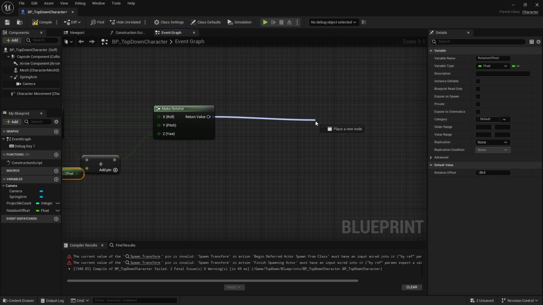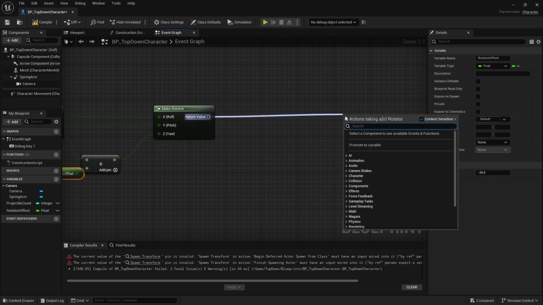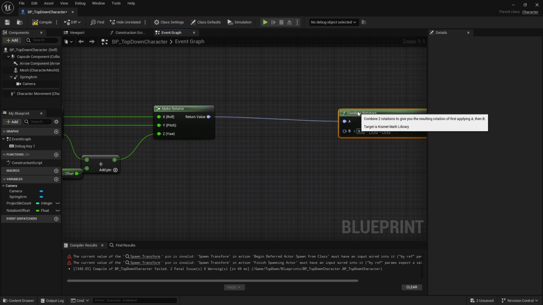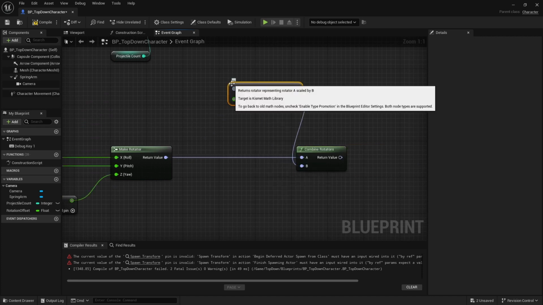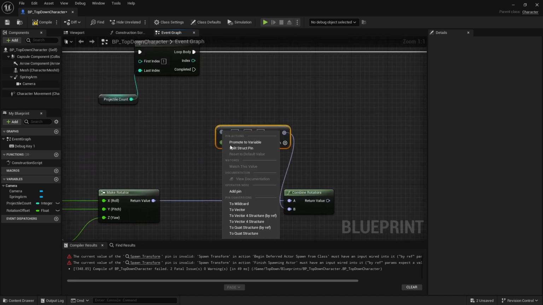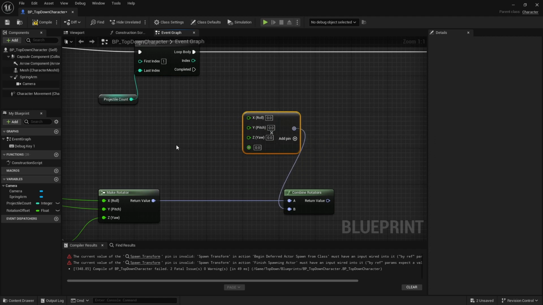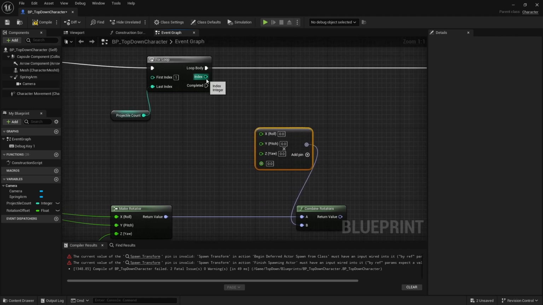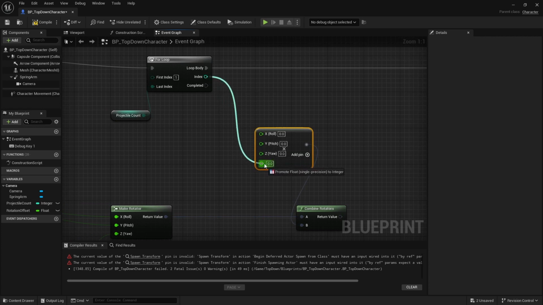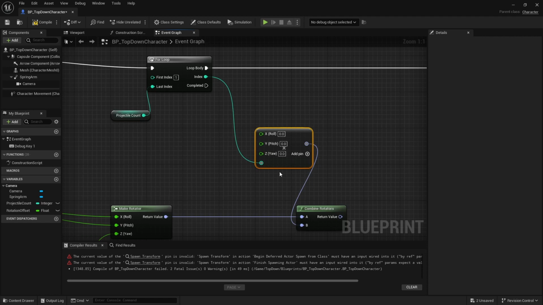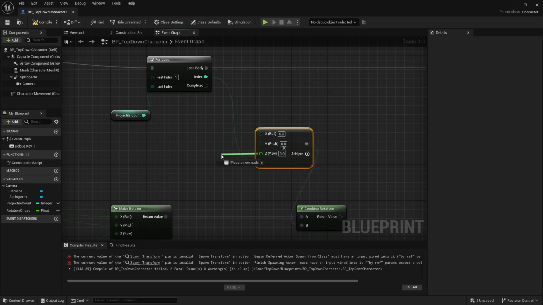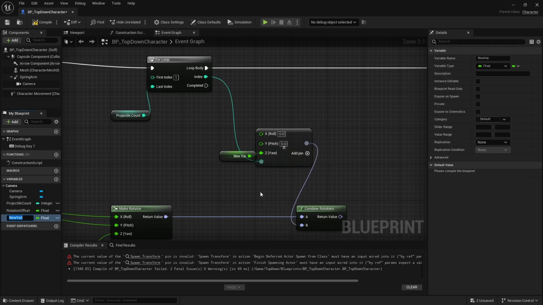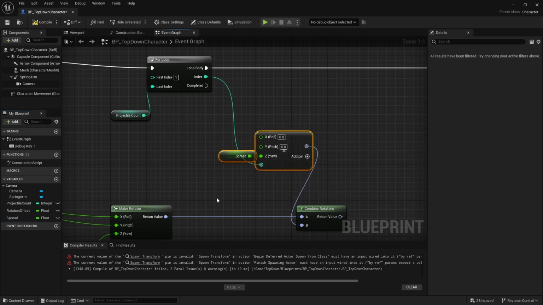Next, let's drag off this right here, and we will create a combine rotators. And then from the combine rotators, let's multiply. And let's split this right here. And with this index, let's drag off the index and we'll put it in this bottom pin right here. Now the pitch and the roll we're going to leave 0, but this yaw we need to promote to a variable, and we're going to call this the spread. So this is the distance that the projectiles are from each other.